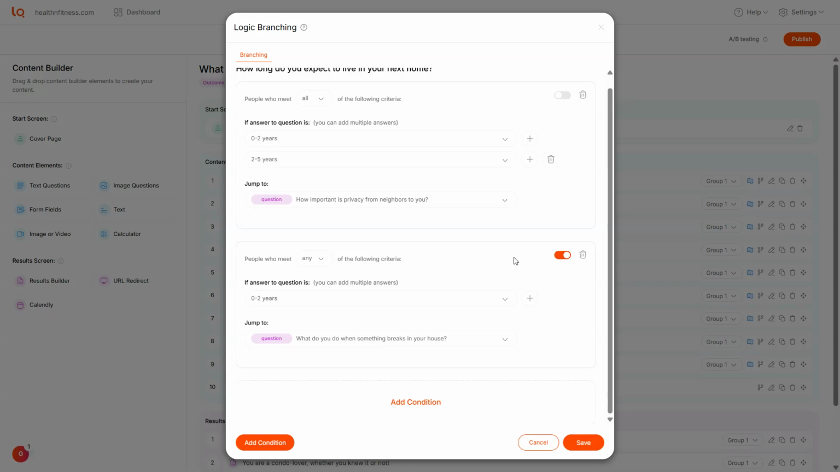You can also skip straight to results or a specific question. So you can have the condition to jump onto one of the results, either directly to the form field or one of the results that you have linked to your question. Always test your logic flow by previewing the quiz and taking different answer paths.